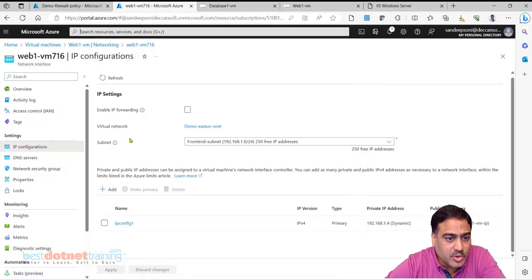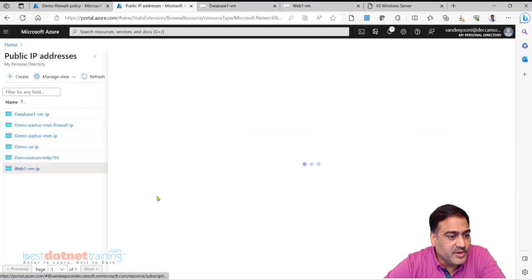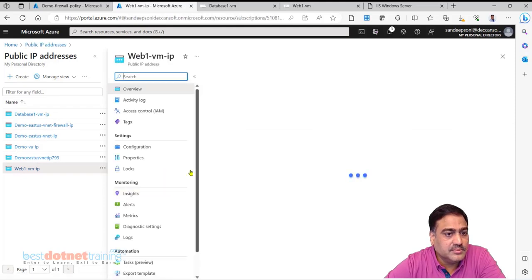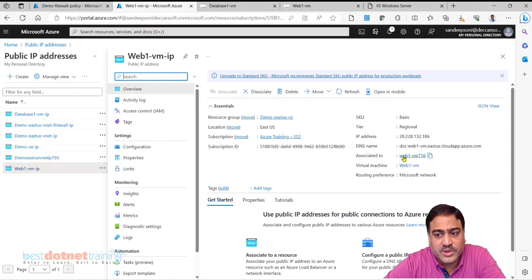Okay, so I go to public IP address, Web1 VM. It's right now associated with Web1 VM and its corresponding NIC. Disassociate. Same thing you do for Web2 VM. I'm not doing it. Same thing you do for Web2 VM. That means you're not having a public IP address for the VM now.